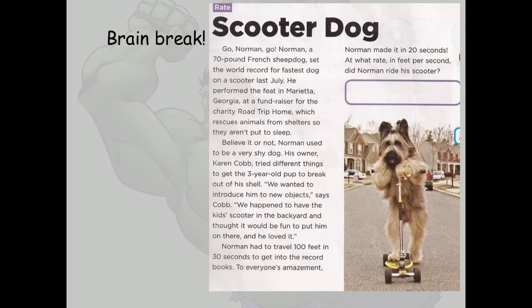And it's time for a brain break. I think this is a hilarious article. I think you should take a second to read it. Norman, 78. This is real. I looked at this and I first thought it was Chewbacca or something. Someone dressed up as a dog. But this is a dog that can scoot on a scooter. And that's crazy. So take a second to read the article. It'll give you a quick brain break. And then we'll come back.